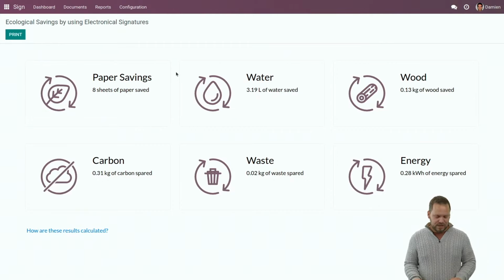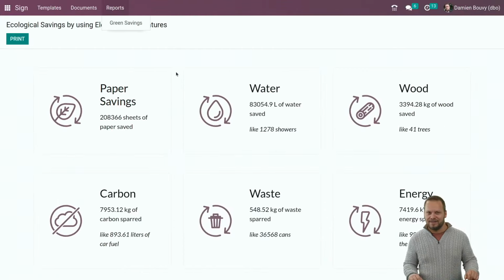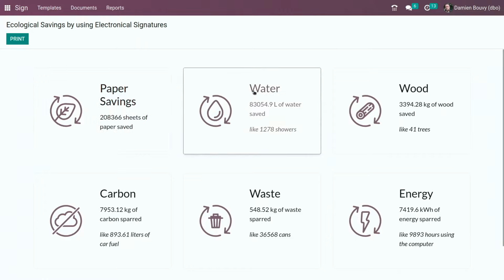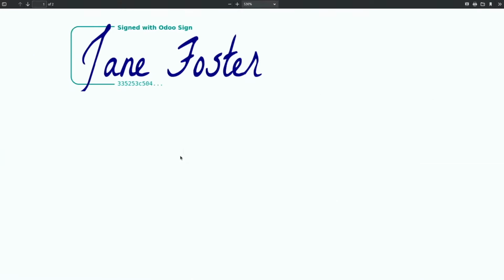If I switch you to a real use case, which is Odoo.com's database, so a sneak peek at our own production database, you can see that over the probably 5 or 6 years we've used Odoo Sign, we've saved 200,000 sheets of paper, 83,000 liters of water, nearly 8 metric tons of CO2. So that's a really nice incentive to remind your employees why signing electronically makes a lot of sense.